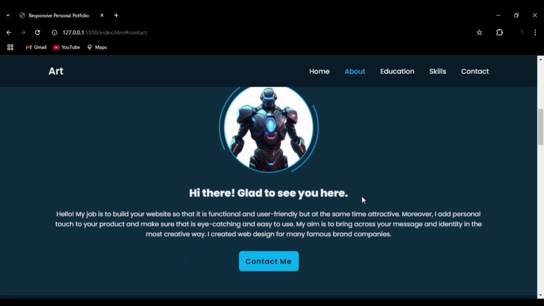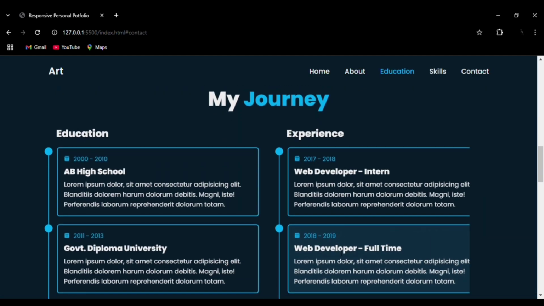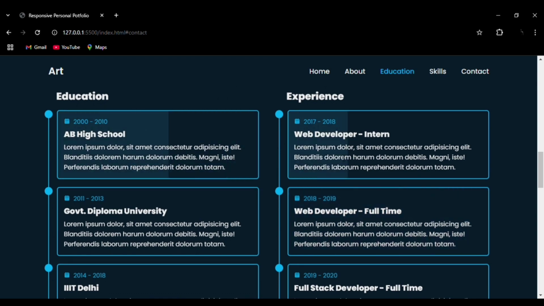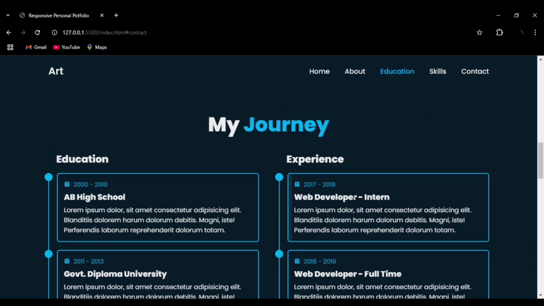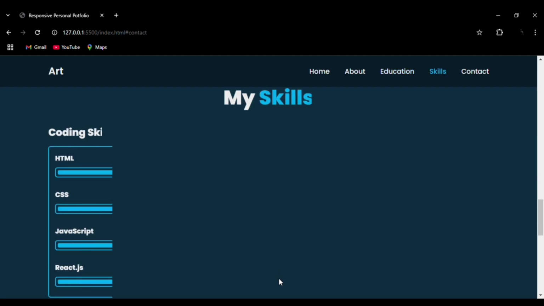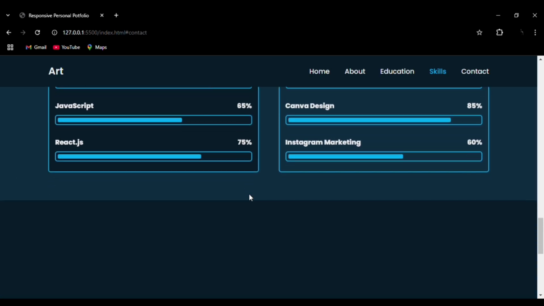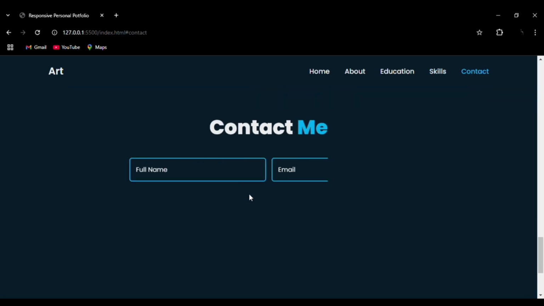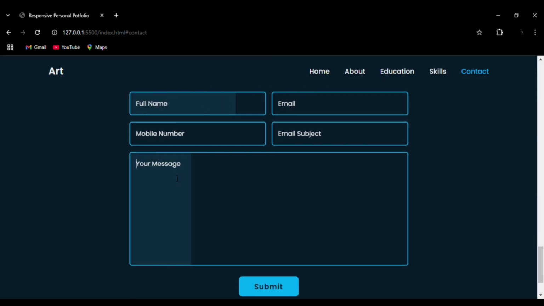You can see the hover effect, how neatly they have all been aligned, and the hover effect on the education and experience section, and how neatly we have created the lines. And the skill section, the progress bar section, you can see the hover effect and how neatly we have given the bar effect, giving a very professional look to your website. Then you can see the contact me form, and you can use the submit button.